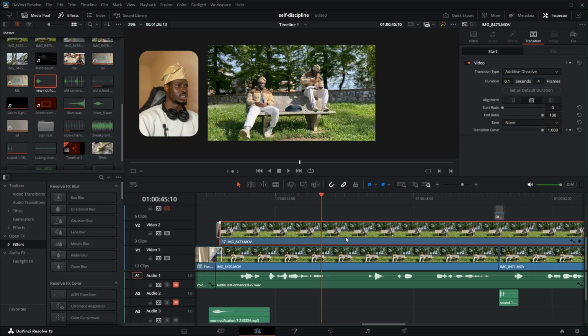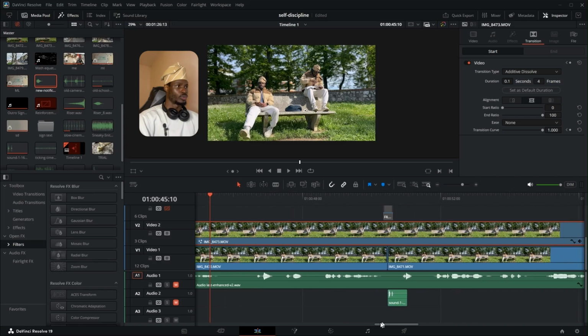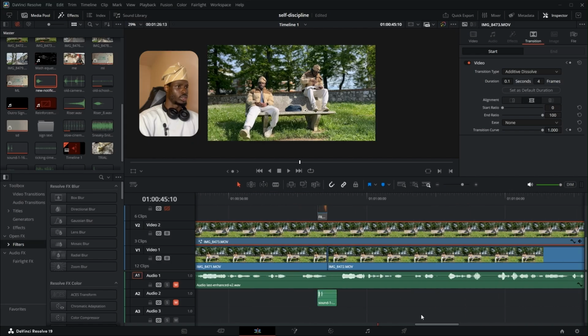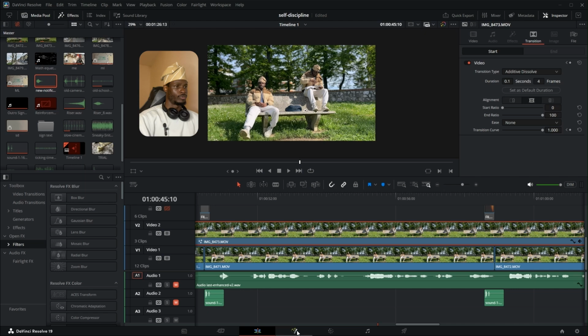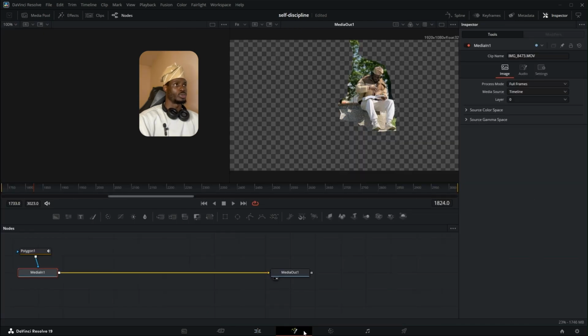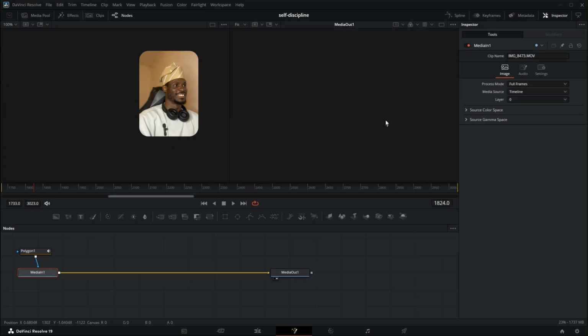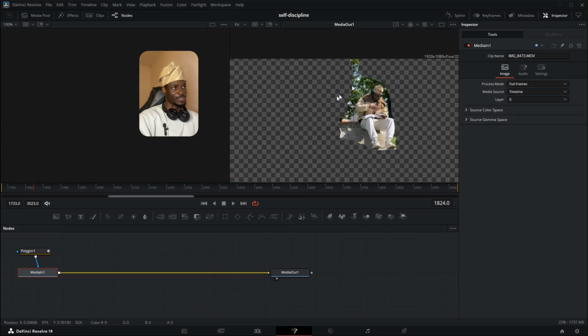So I think what I did was I took the video to the Fusion page, where you can see how I cut myself out, because of the shadow effects, the lighting and all of that. I did that with the polygon tool, which is a tool you can use to trace an image.